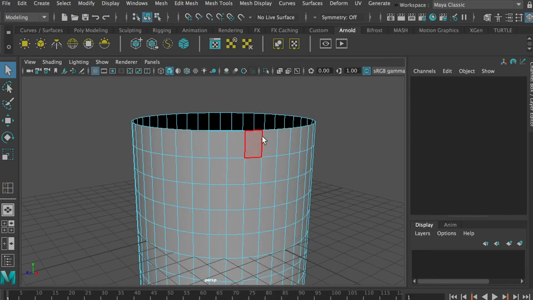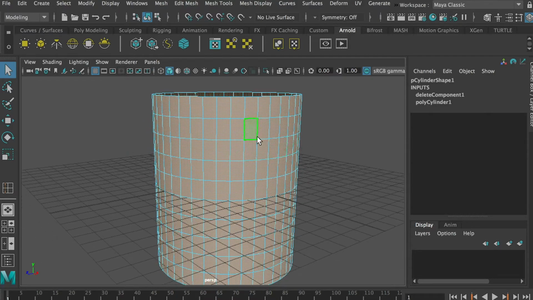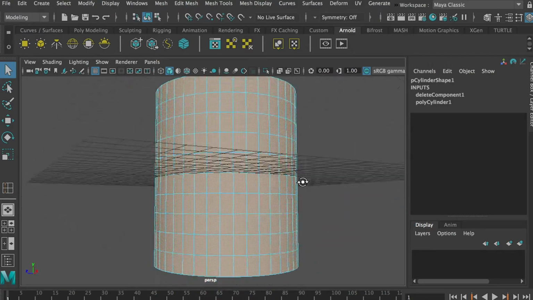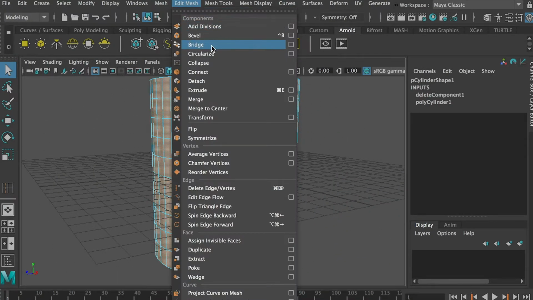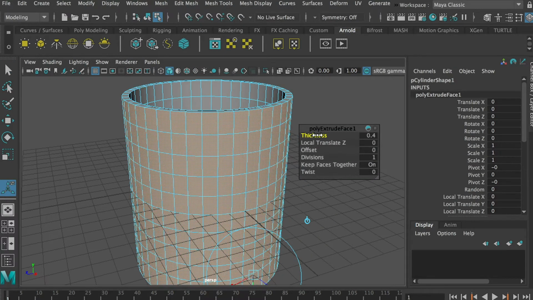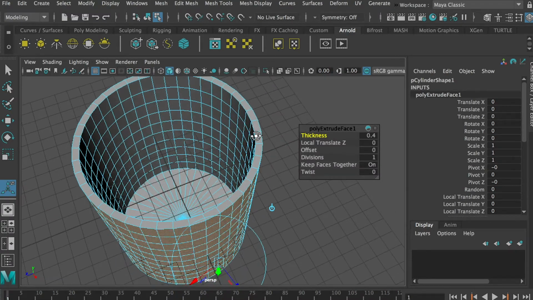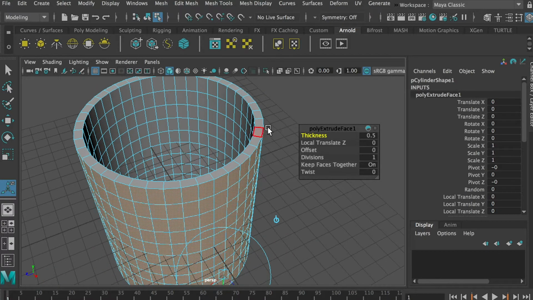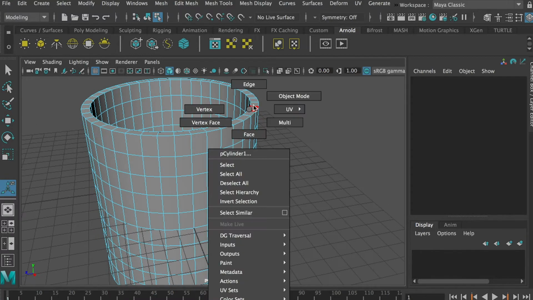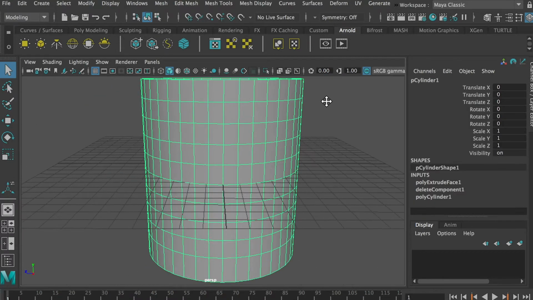And then make sure you're still in face selection mode and double click on any face on the side. So you will be able to select all the faces on the cylinder. And we'll go to edit mesh and we'll apply an extrude. You can change the thickness. So let's do maybe 0.4, maybe too thin. So 0.5 should be good. All right, so once you're done, go back to object selection mode.